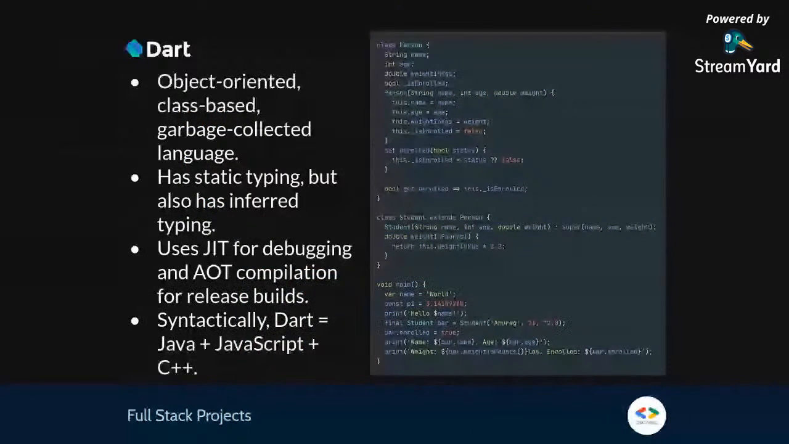So before we begin, we need to look at something called Dart. Now, what is Dart? Dart is, first of all, the language that all Flutter apps are written with. It is an object-oriented, class-based, garbage-collected language. It has static typing, but also has inferred typing. As much as learning a new language for using a framework might not be good news for everyone, you don't really need to start from scratch using Dart. I would say if you know the concepts of object-oriented programming, you are good to go.